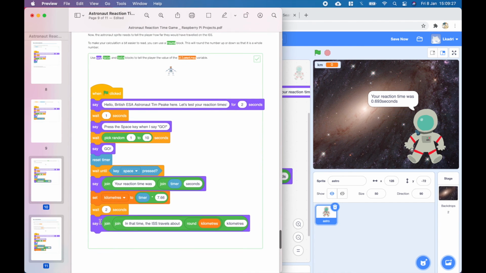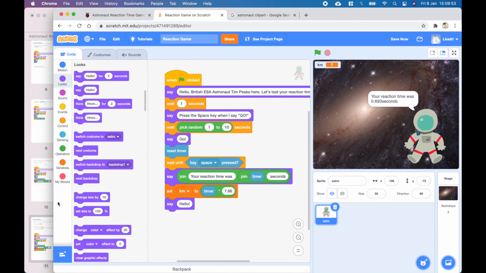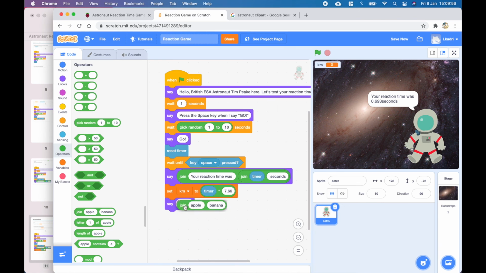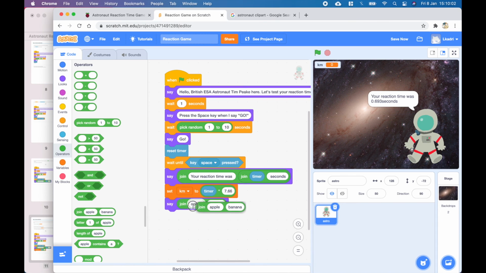So to finish our game, we want the game to tell us how far the ISS would have travelled in that time. So it has 2 join commands. It rounds the kilometres so that it's a nice looking number and adds the kilometres at the end. So going to go to operators, or first let's go to looks and then say, and then we need the join command, and then we need another join command where it says apple. So it should look like this. So join, join, apple, banana, banana, just in case you get confused.